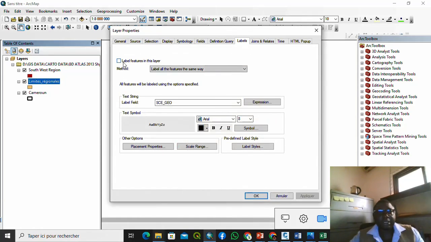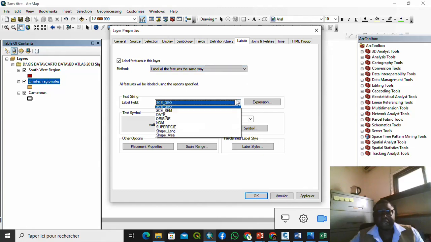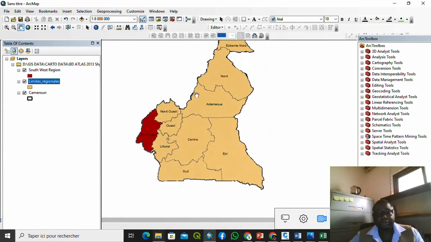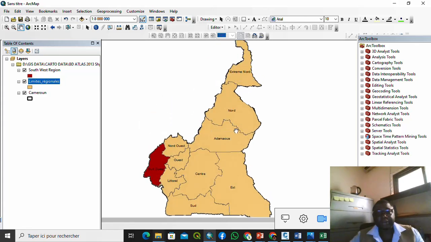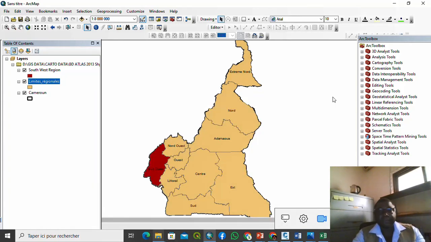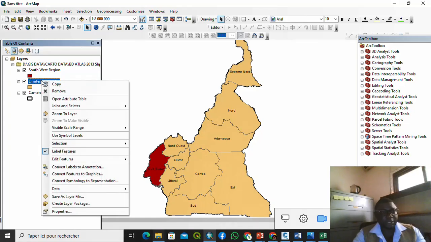Come to label. I want to label. What do I want to label? Okay. My database is in French, but I want to put all these names in English. All of this, Northwest, Adamawa, I want it to be in English because the research was done in English.